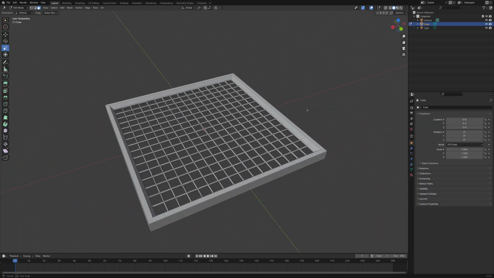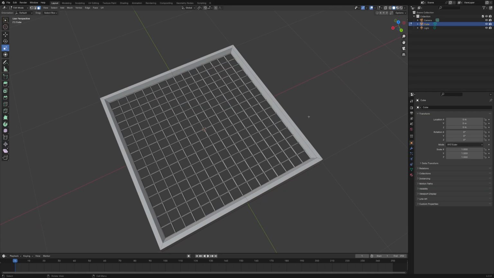Do you have to make your floor grates that way? Absolutely not. But it's probably not the simplest thing to make, but it doesn't take a long time once you know how to do it. And we're going to go ahead and save this here. We're going to save it as Nemesis Floor Grate.